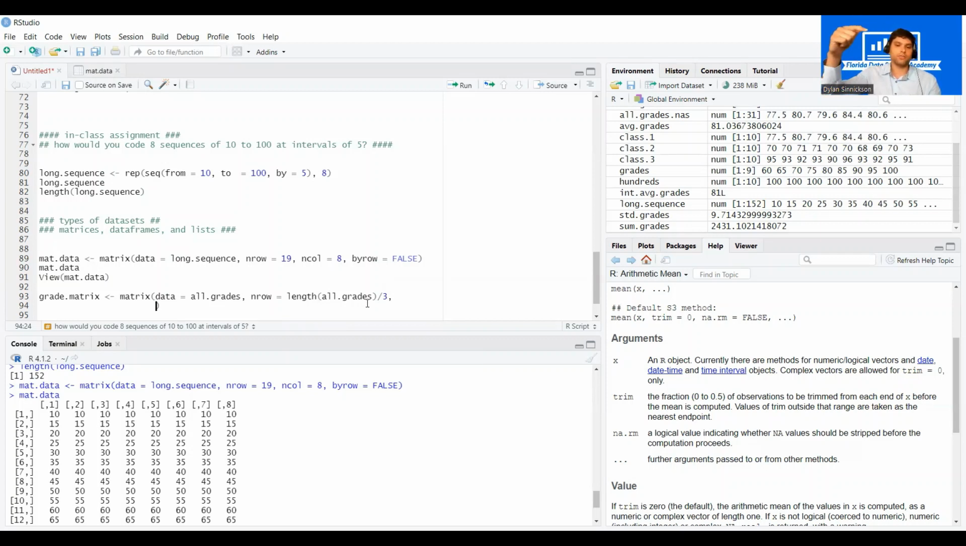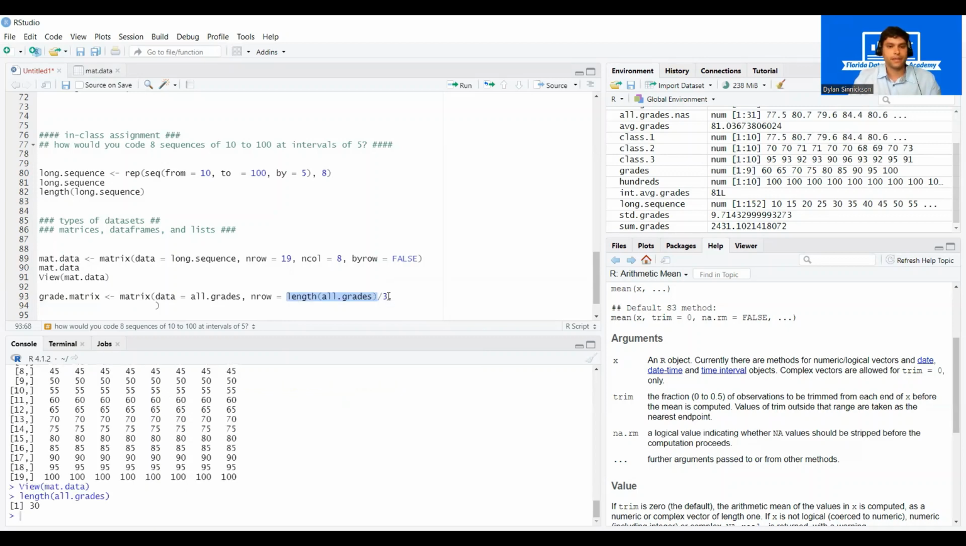And I want each column to represent all of the classes in each grade. So if I find the length of all.grades, which should be 30, and then I divide it by 3 because there's 3 different classes, we should get a value of 10, which is what I intended, because this matrix is going to be, in column 1, class 1, column 2, class 2, and column 3 is going to be all the grades in class 3. So because we have 10 different grades in each class, our nrow argument, so the number of rows, is going to be equal to 10.